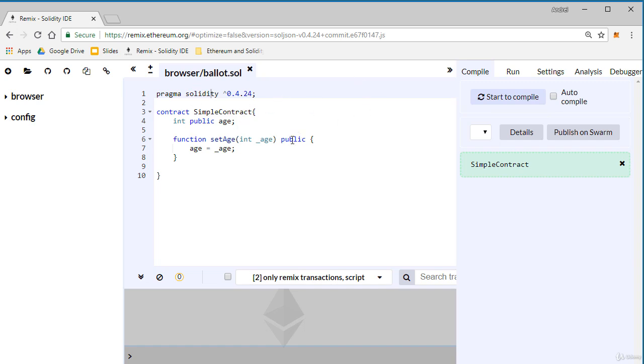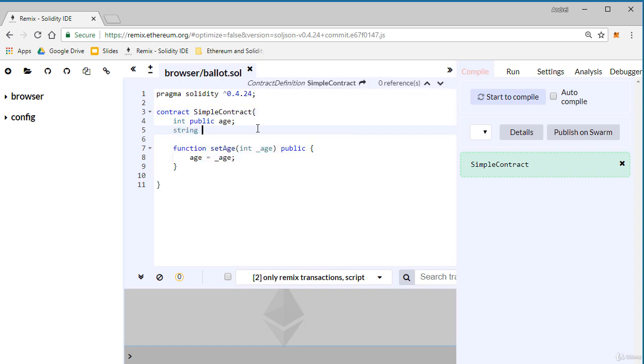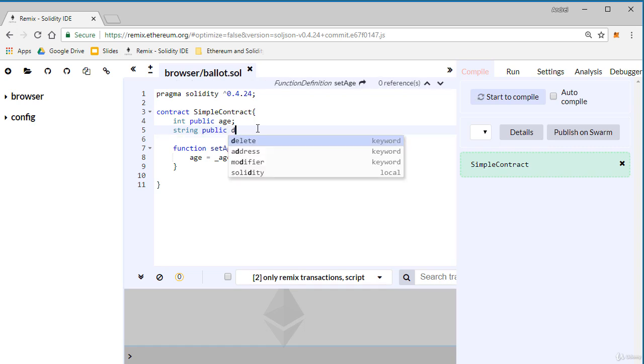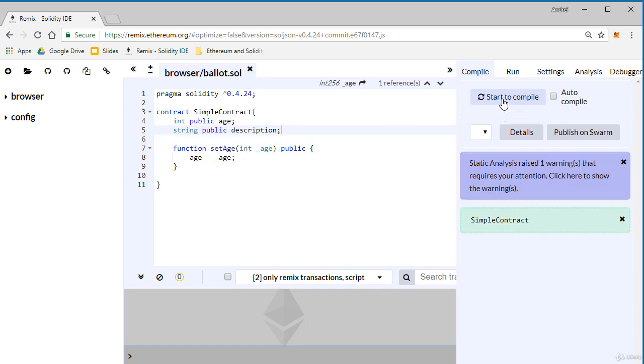Solidity can also compile a contract as we type it. For that, we must press here on autocompile. If we don't press on autocompile, and for example, I create another state variable, let's say string public description, if I want to compile the new version of the contract, I must press here on Start Compile. And the contract has been compiled.